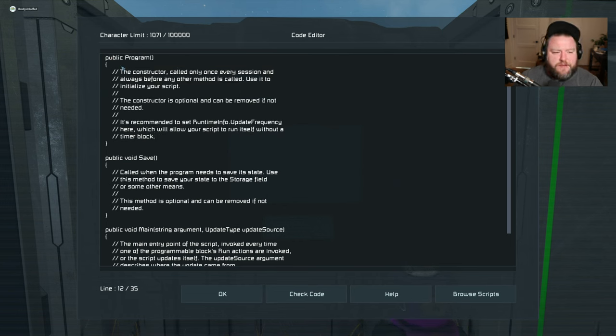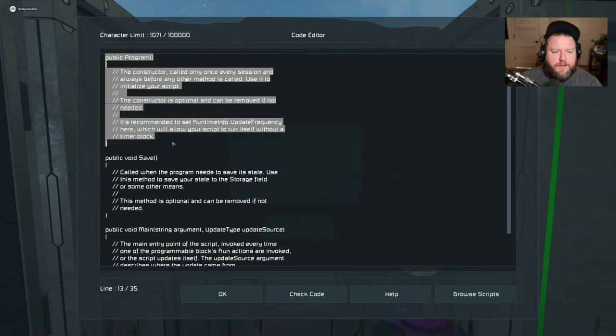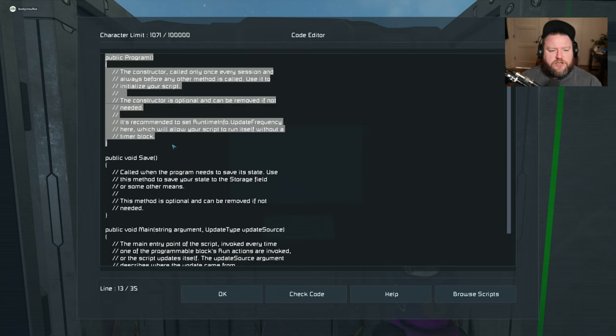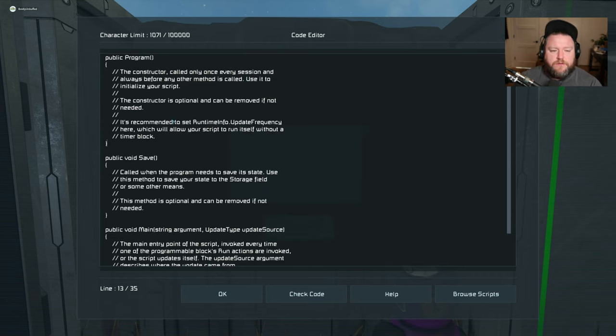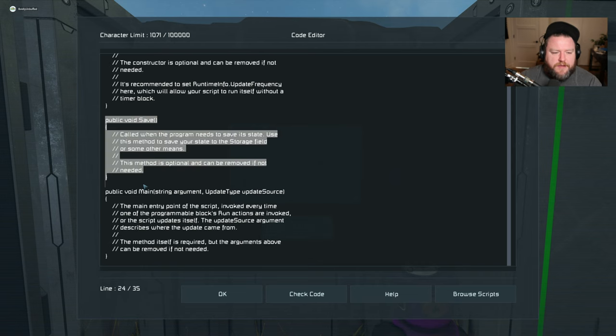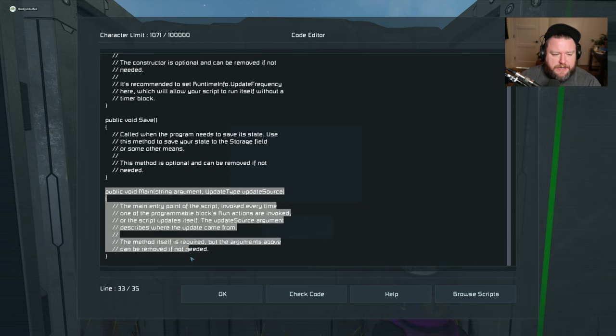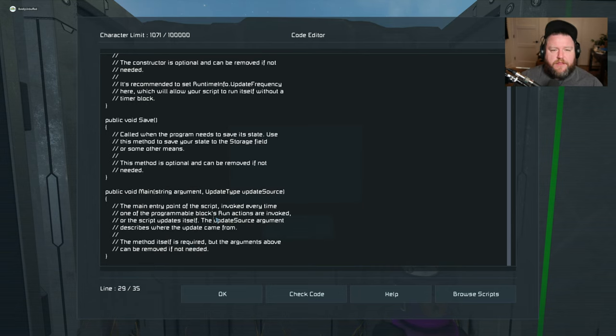And to summarize it very quickly, the public program section up here is called only once every session. So whenever you start the game, this section gets executed, or when you load your world. The save method is only executed when the game state is saved, so when you hit the save button or when you leave the game. And then the last one is executed whenever the script is invoked, meaning when the run action of the programmable block is executed.